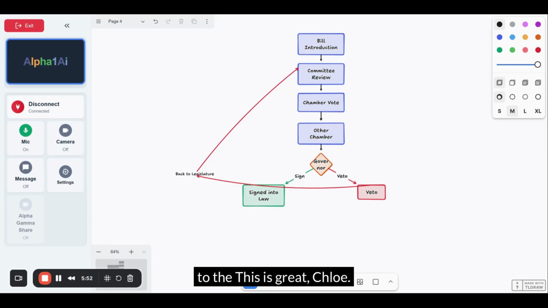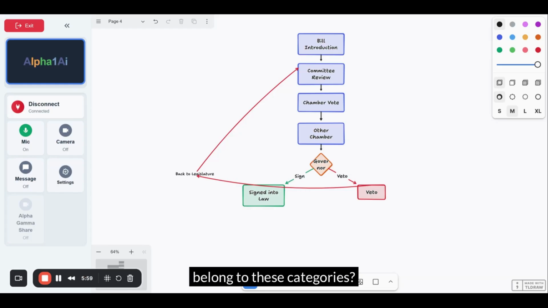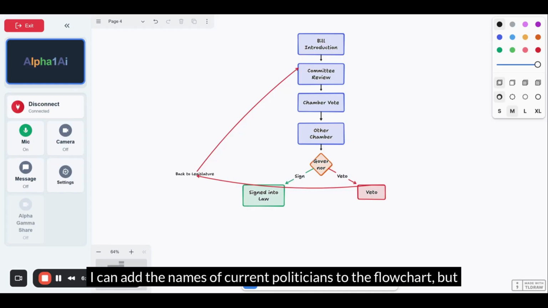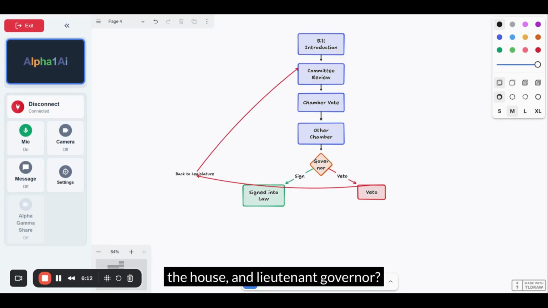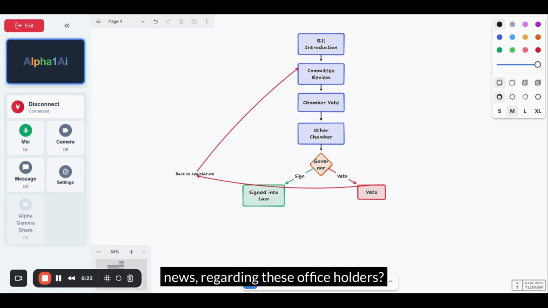This is great, Chloe. Can you also add in the names of current politicians who belong to these categories? I can add the names of current politicians to the flowchart. But keep in mind that political affiliations and roles can change. Would you like me to add names for the governor, Speaker of the House, and Lieutenant Governor? Yes, add that. And is there anything relevant in the current news regarding these office holders?